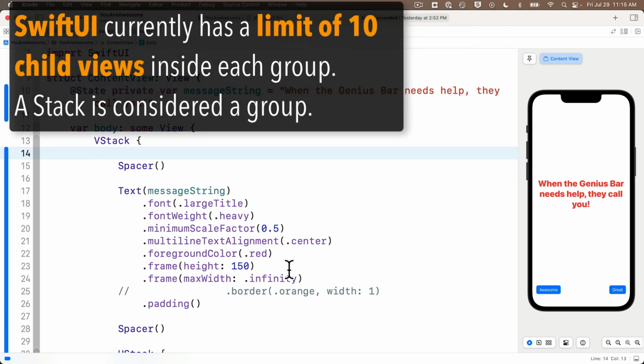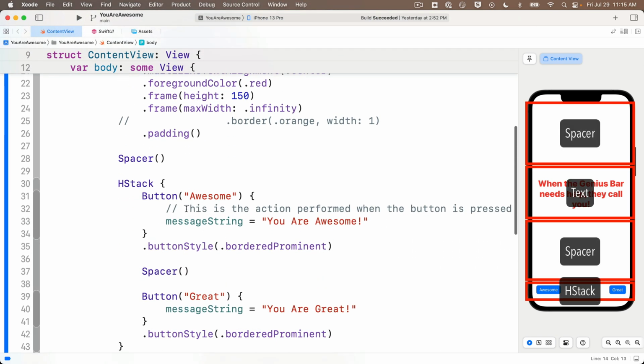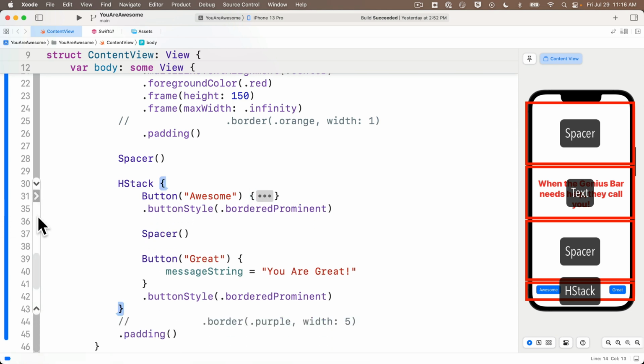Now I want to show you one last thing. SwiftUI currently has a limit of 10 child views in each group. Now a stack might be considered a group. So if we look, we currently have 4 child views inside of our VStack. Spacer, text, another spacer, and an HStack. And we don't count the children of children inside the count of 10. So the two buttons inside of the HStack don't count.